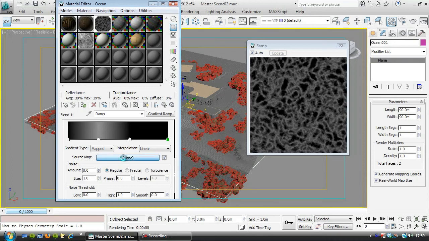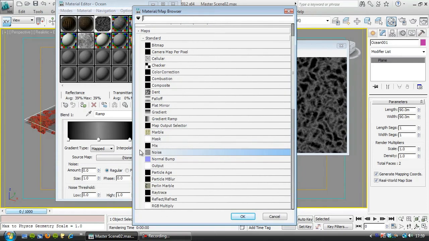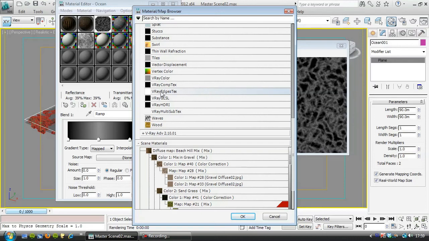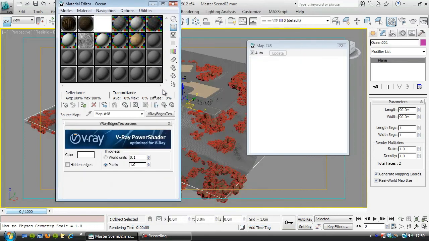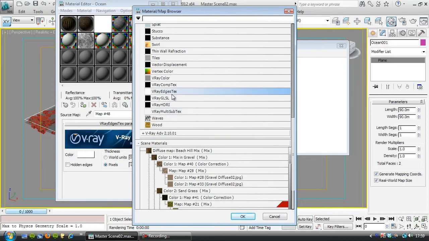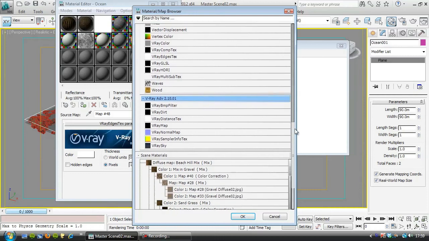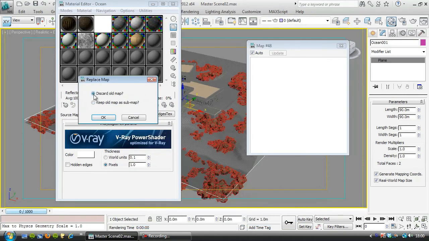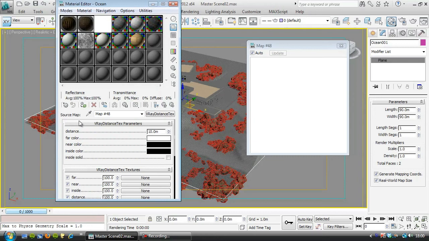So we'll click on map to change the source map from none, and we'll find all our V-Ray maps, and we're going to use the V-Ray Edges Text. No, we're not, that's the wrong map, I'm sorry. We're actually going to use the, let me find it here, V-Ray Distance Text. Alright, sorry about that, V-Ray Distance Text. We do want to discard the old map, which I just chose by mistake.